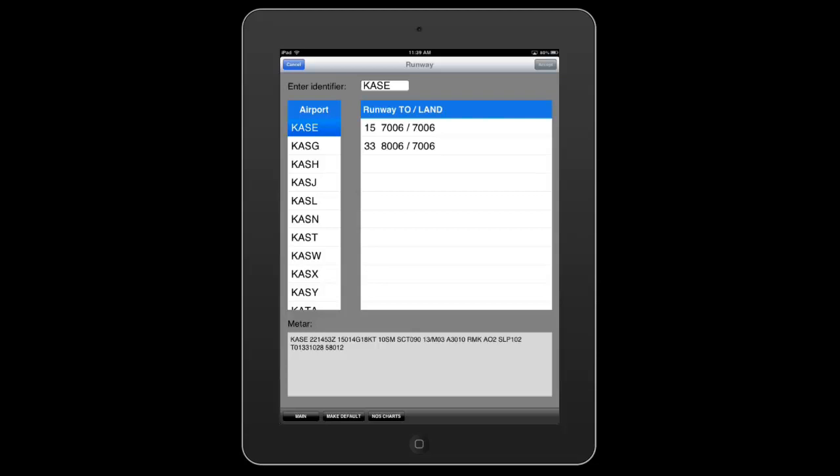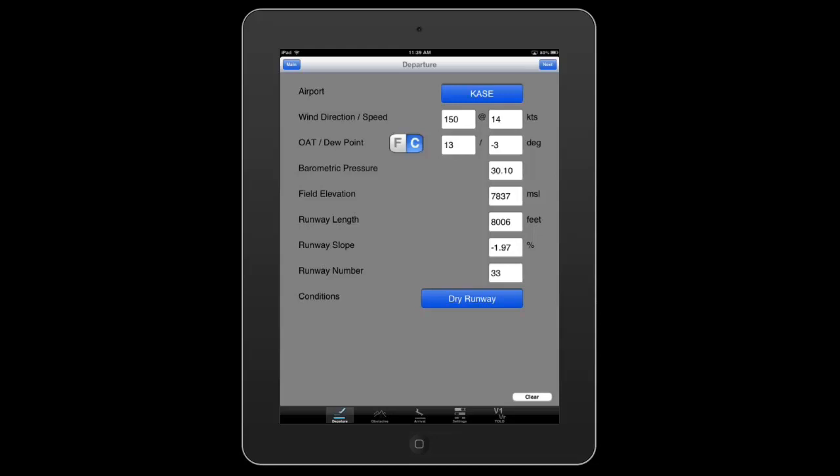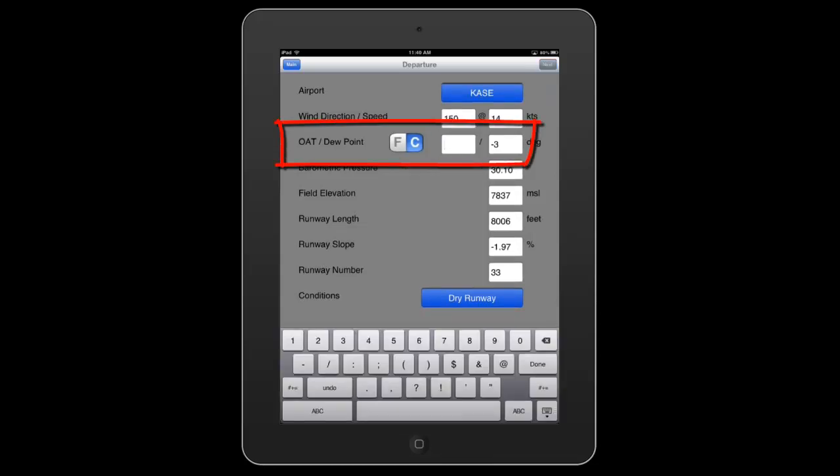Now in this particular case, we're going to go ahead and select runway 33 and hit Accept in the upper right-hand corner. You'll notice that pre-fills in the entire page for the departure screen. You can override any of these values that you wish. For instance, if I select outside air temperature, if I just put the cursor in that field, it zeroes it out, and you can go ahead and put in whatever value you wish.